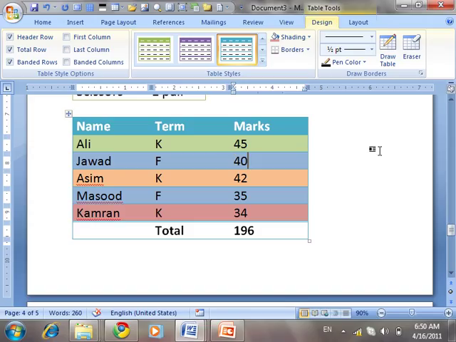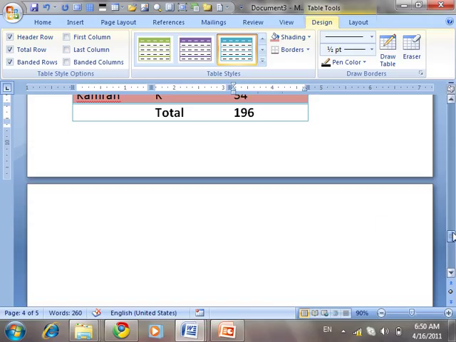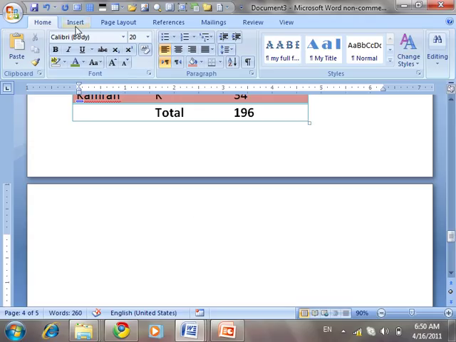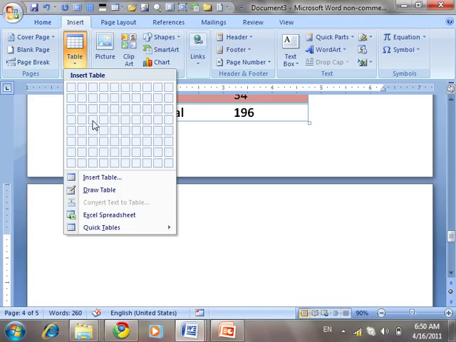If you want to do so, I'm going to create one table and then create a border for that. Insert table, table selected here.